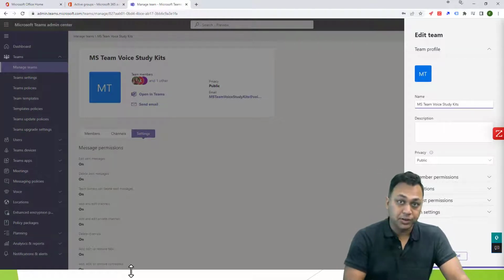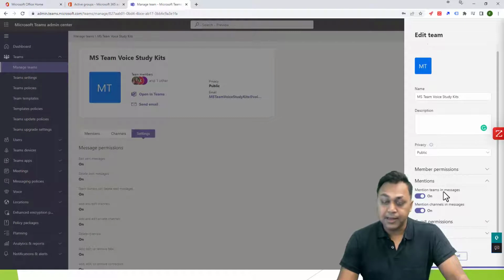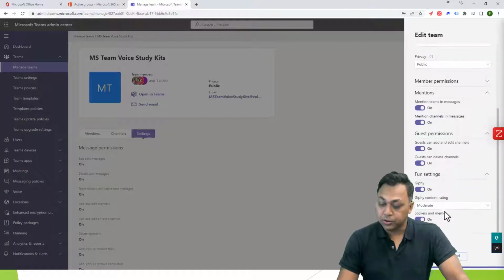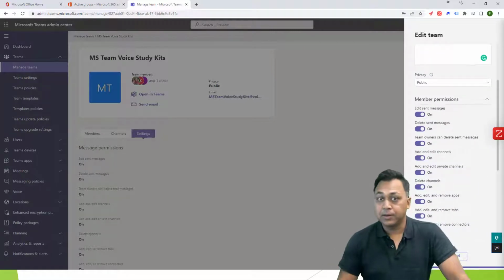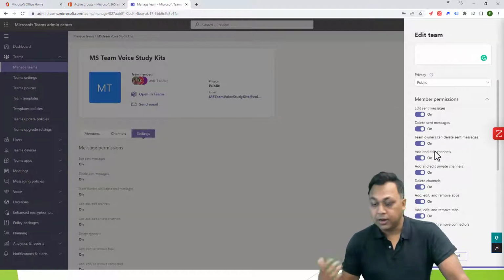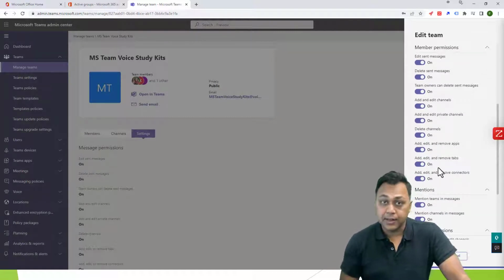This could be whether you can enable guest access, whether the team should be public or private. If you want to put a description, you can. You also have the ability to mention other people's names in the channel, guest permissions, and of course some of the fun settings like Giphy, stickers, emojis, stuff like that. Members permission, there are a few things that if you want the members to be able to do, for example, edit sent messages, delete messages, team owners can delete sent messages if they want to. All those settings can be done.